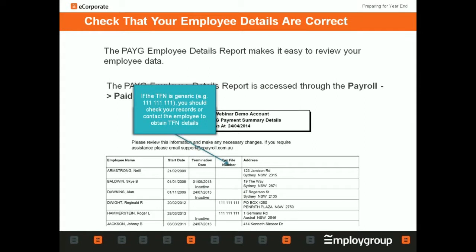Make sure that TFN details have been supplied. If there's a generic TFN in there, for example 1111111, check your records and make sure that that's correct. Get in contact with the employee to get the correct tax file number if you do have one of these generic tax file numbers. If you don't, it could delay the employee getting their tax return.